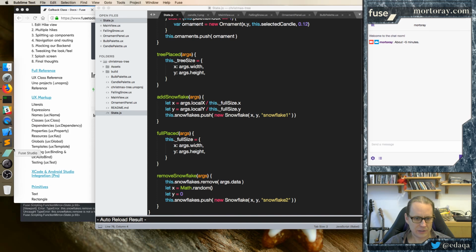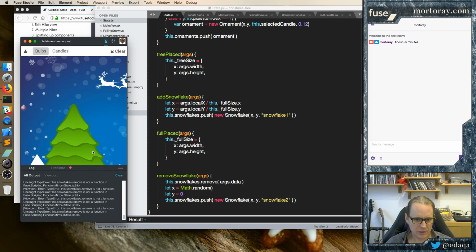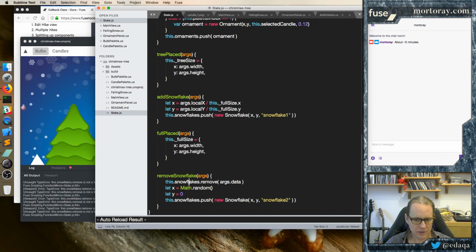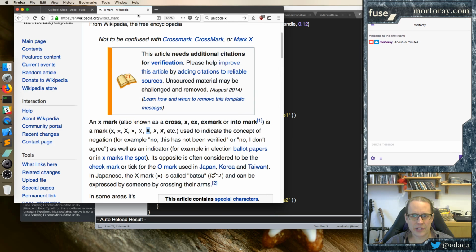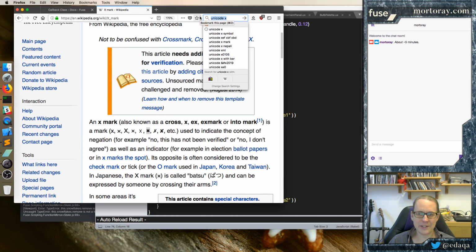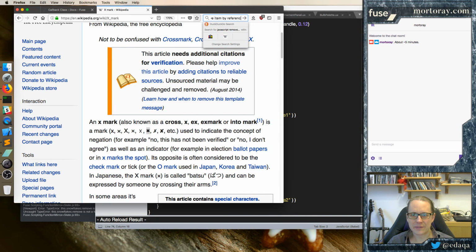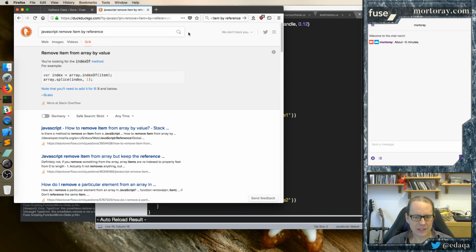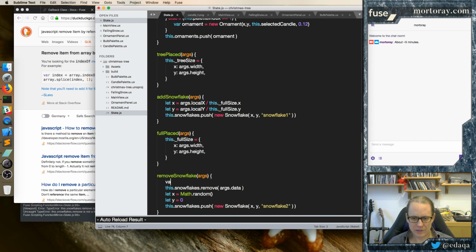It looks like I have an error. It doesn't want to open. Oh yeah, JavaScript. How do I remove an item? This is something I never remember in JavaScript. Never give me an interview in JavaScript, I will fail badly. Remove item by reference: index of item is this.snowflakes index of args.data. It's a really wacky JavaScript name, indexOf, whatever.